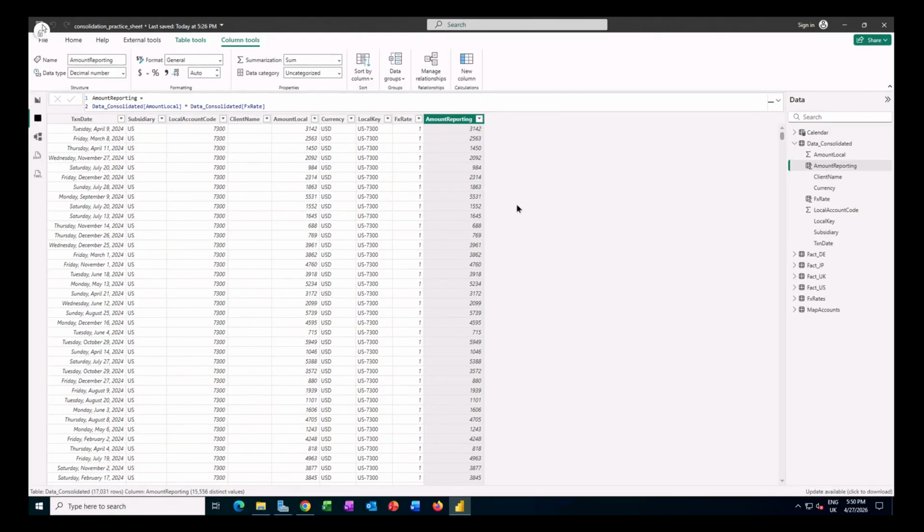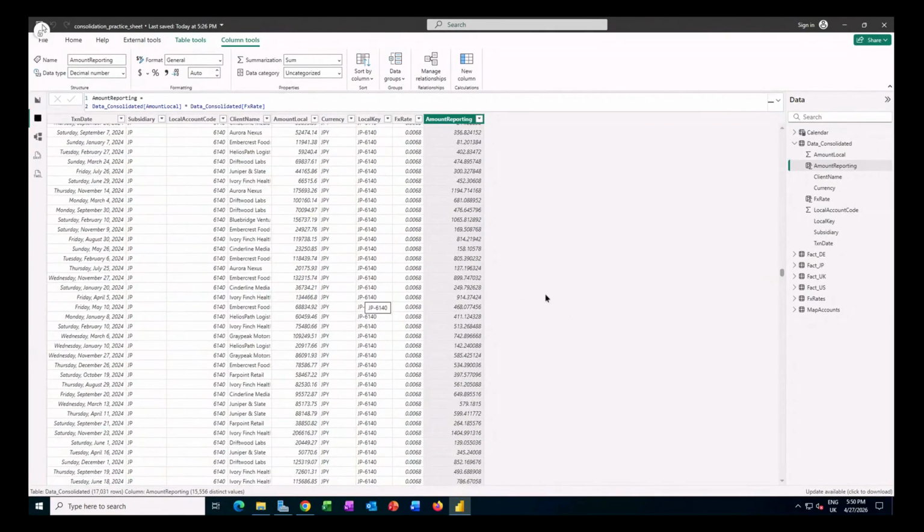which then shows you that amount reporting with the values that result of multiplying the local currency by the FX rate. So again, if we scroll down a little bit, we see here we have our Japanese subsidiary. So that's the local currency in yen. That's the FX rate. So if we multiply one by another, the result is the value which you can see in that amount reporting column.